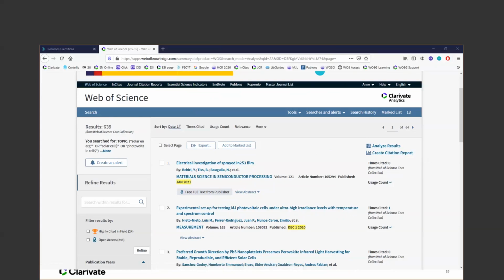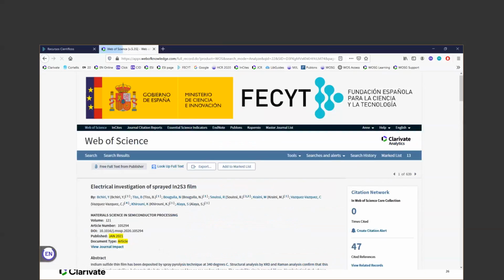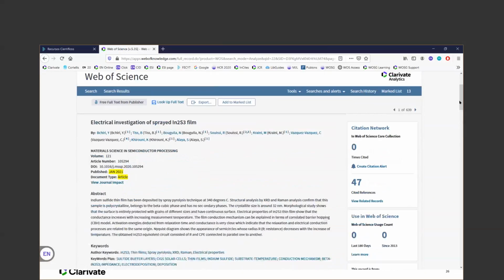The last thing, it's again about citations. Let's say I am the author of this recent publication. It's already January of next year, 2021. I would like to be informed every time there is a new paper in the Web of Science who is using my paper as a bibliographic reference, which means that it's a citation. I can create a citation alert here for each of those papers.